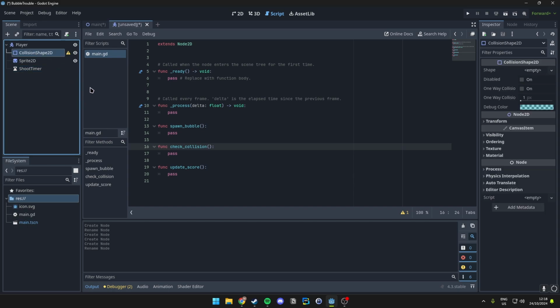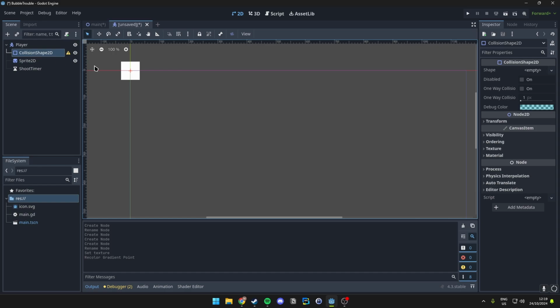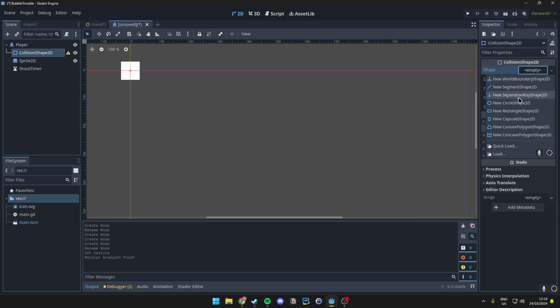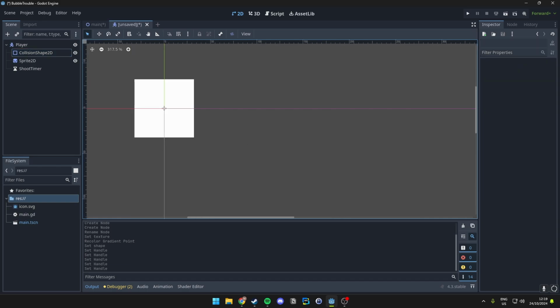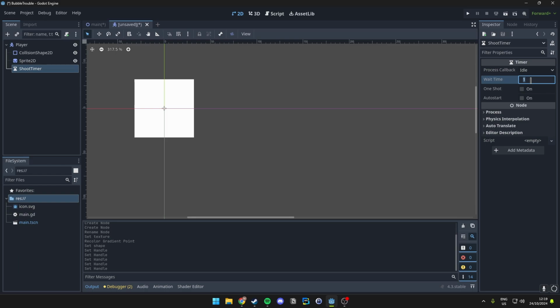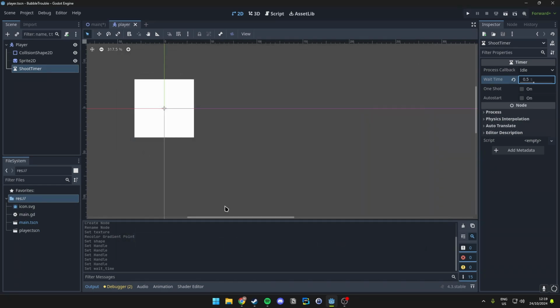As for the sprite, we'll actually just go ahead and temporarily use a color rect instead of an actual texture here. So then for the collision shape, we want to make sure we also have it the same size as the actual color box. Then what you want to do is come to the shoot timer and make sure the wait time is set to half a second. We'll save this scene as player.scn.